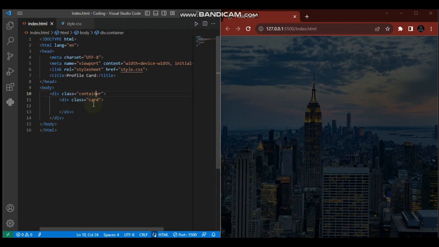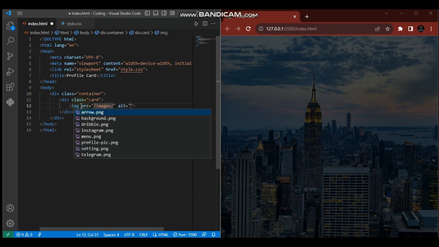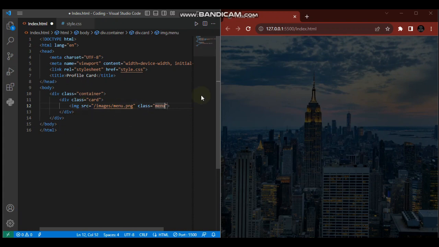Then we're going to style our card now. Inside our card, that orange card, the background will be orange obviously. Now it will have 3 images. The first image will be the menu icon there. I'll give it a class called menu, and then I'm going to copy paste these. I don't want to type all the time.